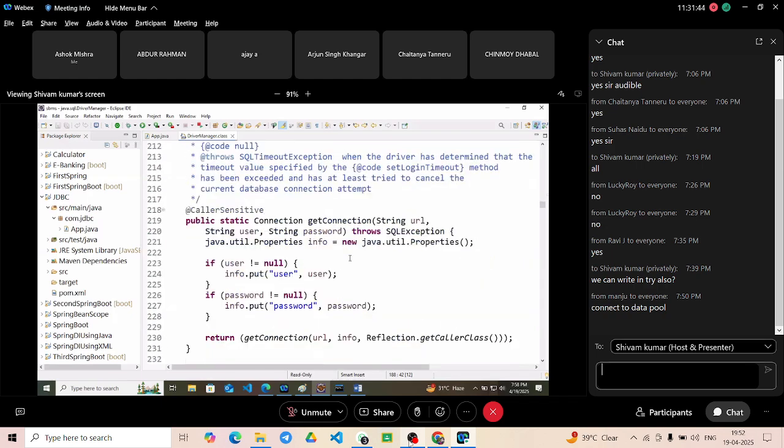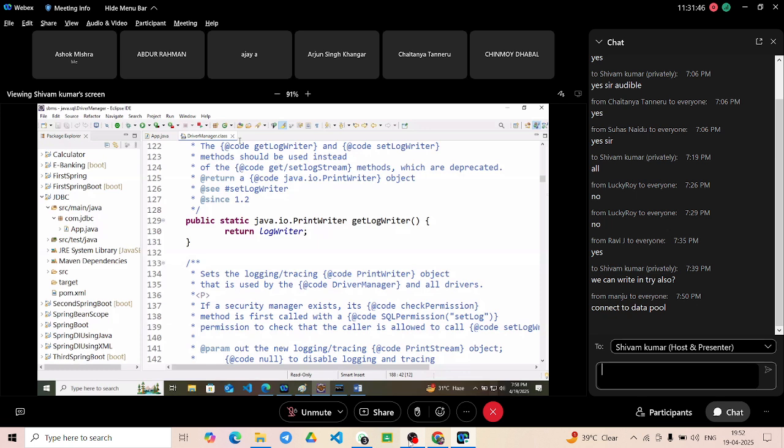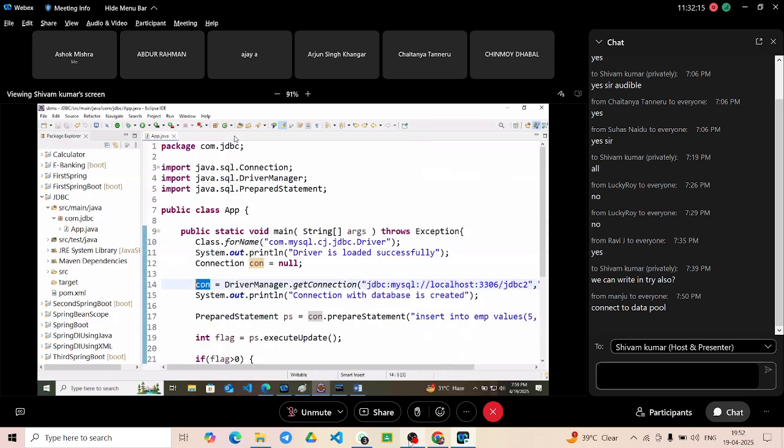Overloaded method means... What is an overloaded method? Same name with different parameters. Means you can create a method with the same name, but the parameters should be different. So this is the driver manager.